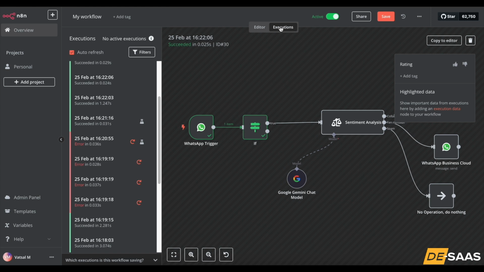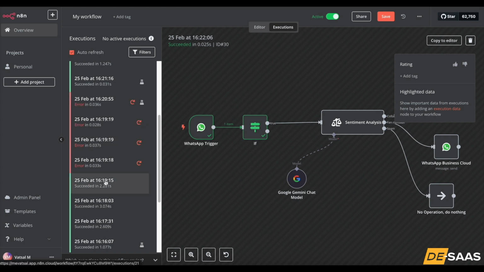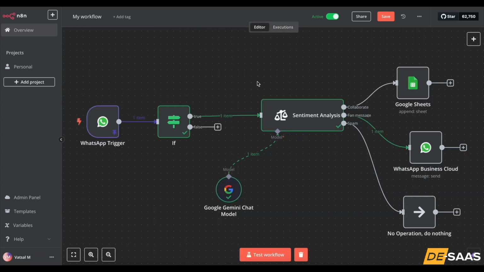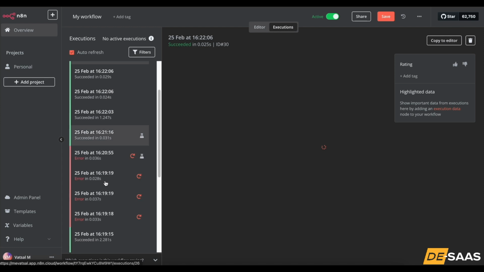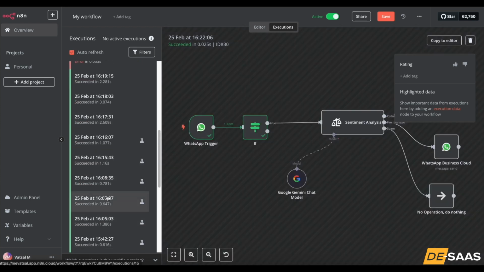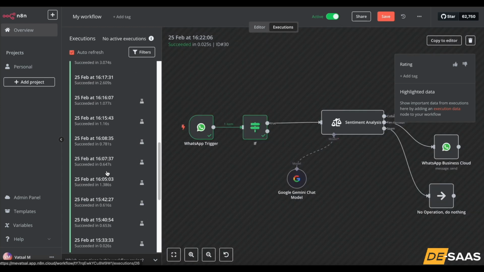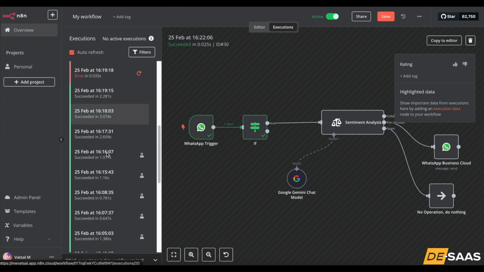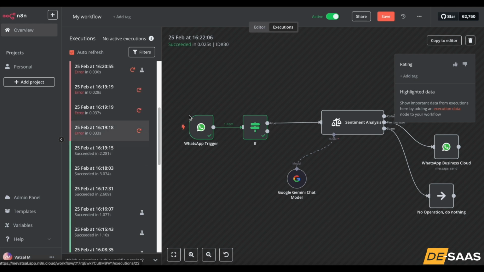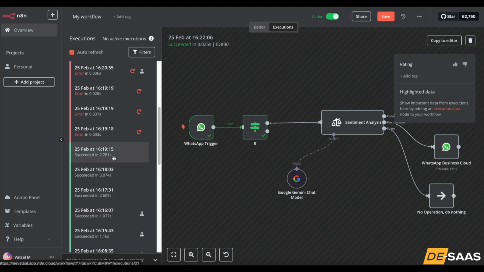So this executions tab is about every time your entire workflow runs, it is recording the execution data in this tab. Now you can see this many times I have run. And for the executions, you have this lab symbol. Those were the test executions. The ones which do not have this lab symbol are the production run executions.